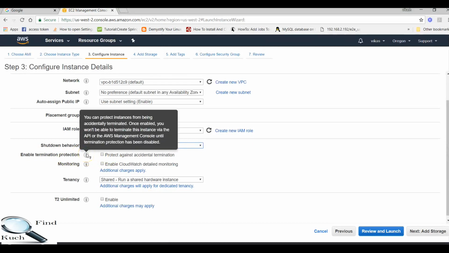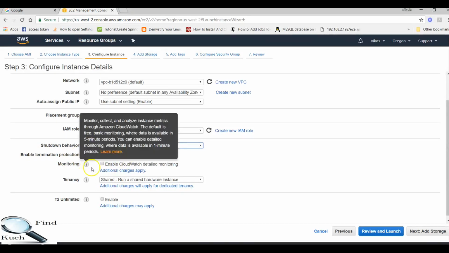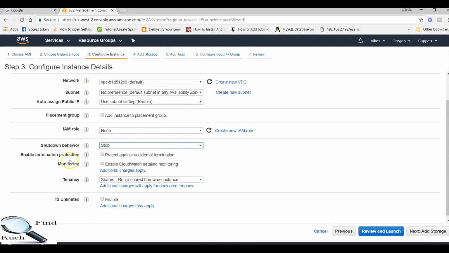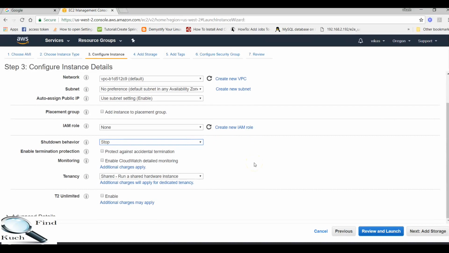These services are paid services. Wherever you can, visit the information tab, which is available with each and everything. A few of the services are paid and a few are free of cost. If you are using a free instance, I won't recommend selecting anything, just go with the flow. As you can see, T2 unlimited enable, additional charges may apply. So don't check any box, just leave them as they are.